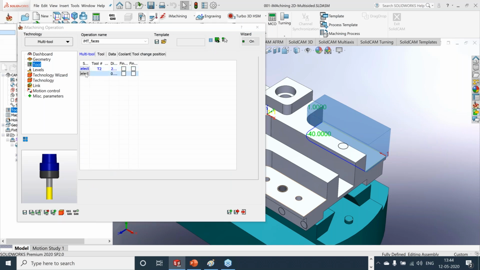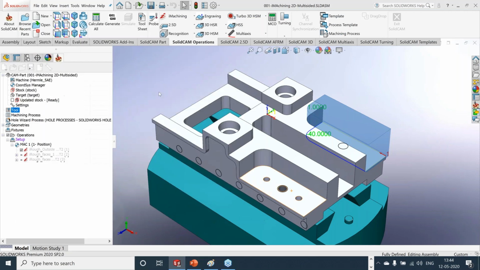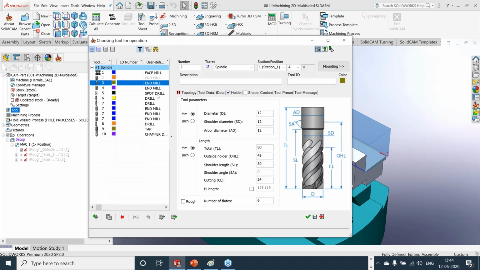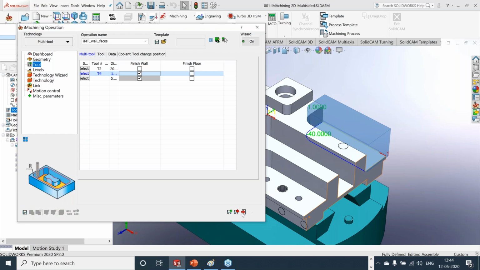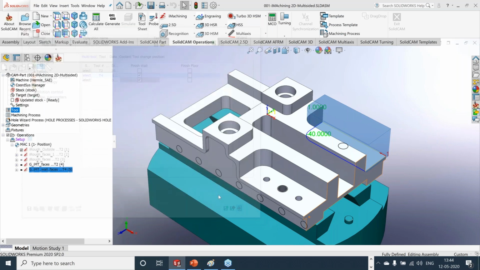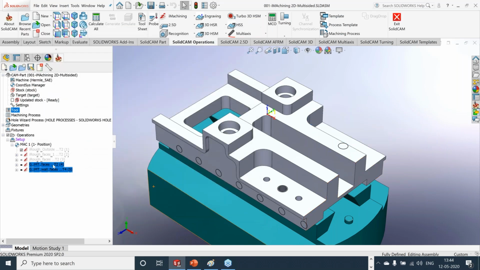Again, I'll come back to tool. Now I would like to use a different tool for finishing. So now I would like to use a 10 diameter end mill. I'll just select. So now with this tool, you will get an option whether you want to finish wall or floor. Now I would like to finish wall. I'll just save and say exit. So automatically it has created both the strategies. I'll just hit the calculate button.